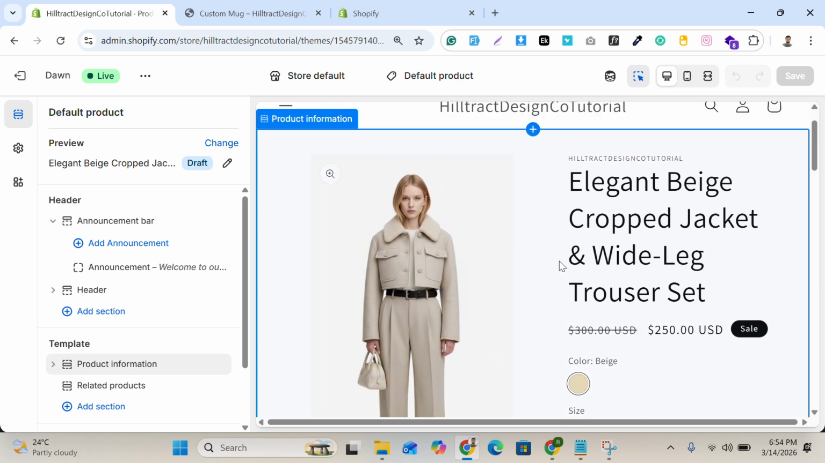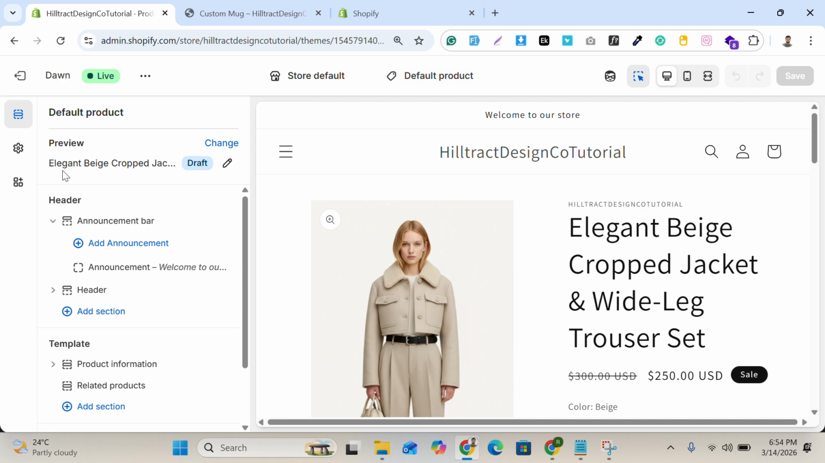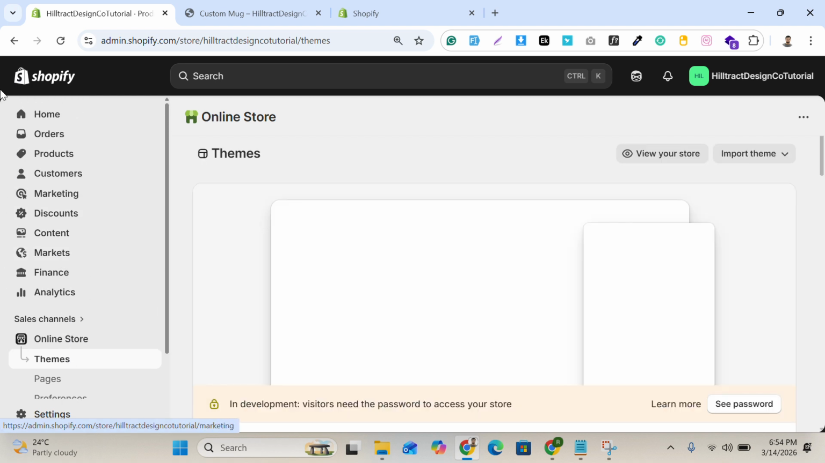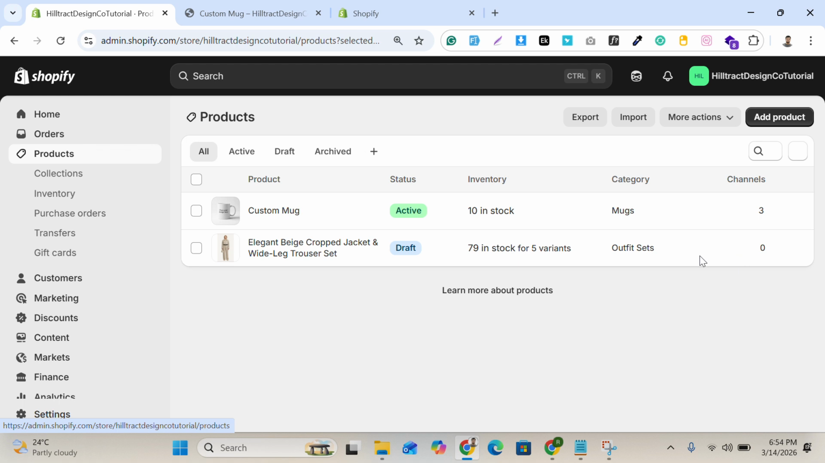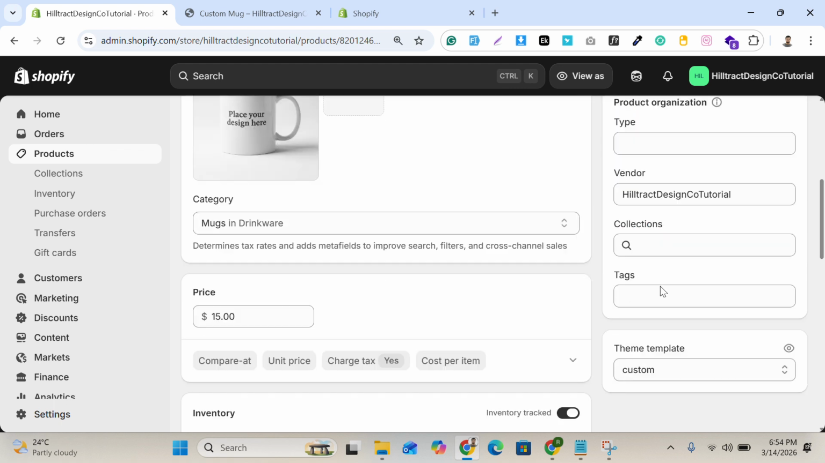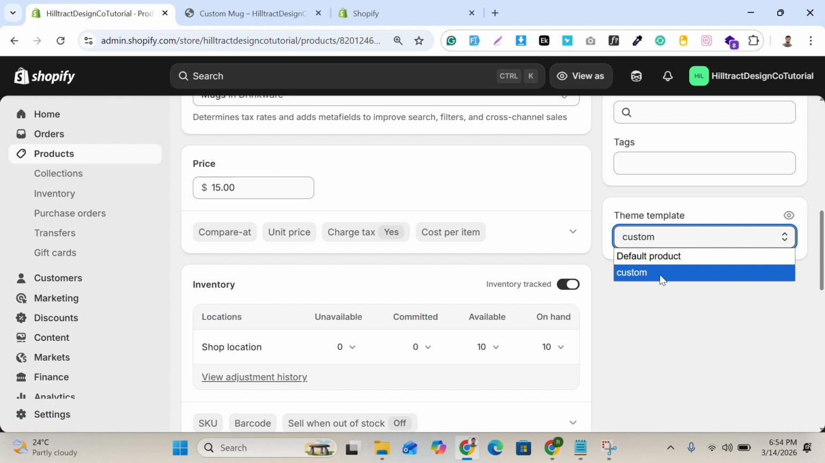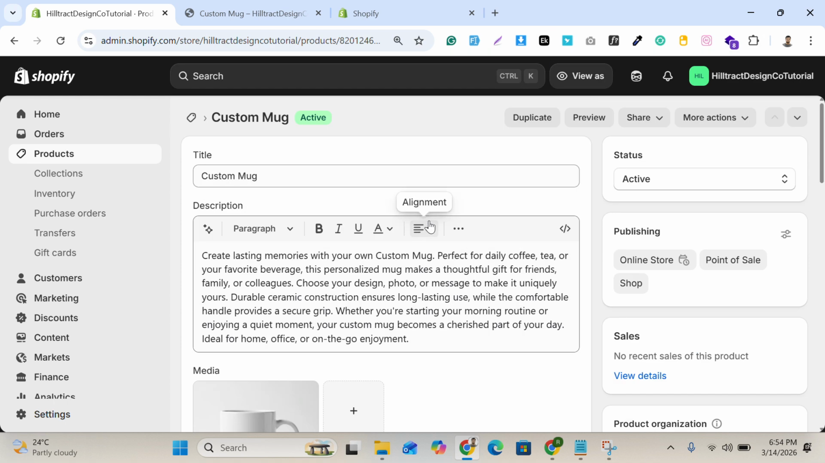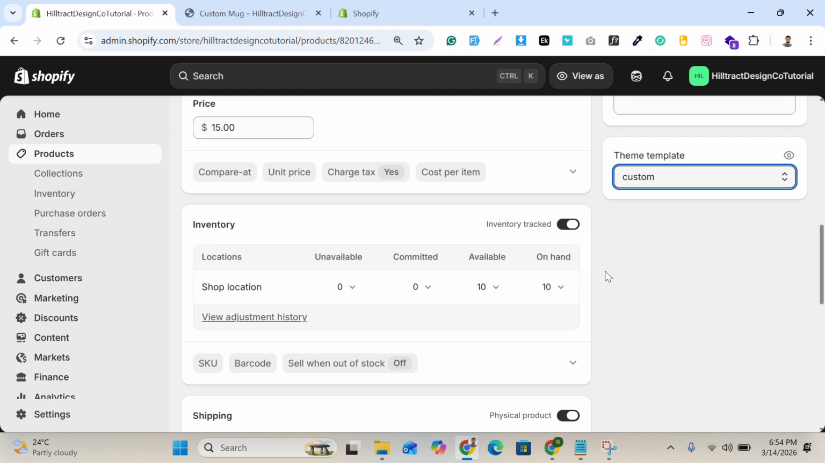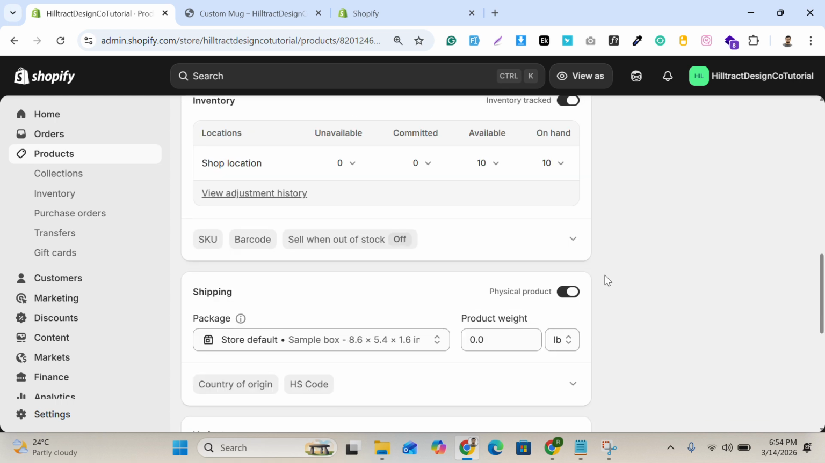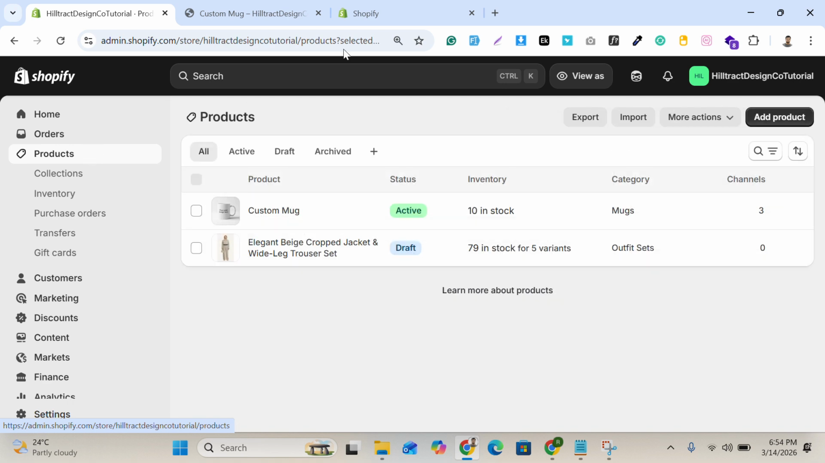Here we'll add, assign, exit, then go to products. Here you can see our product, custom mug. Click on it and then choose the template custom. Here you can see the template custom. Then it's saved. You can see the product is assigned with this template.